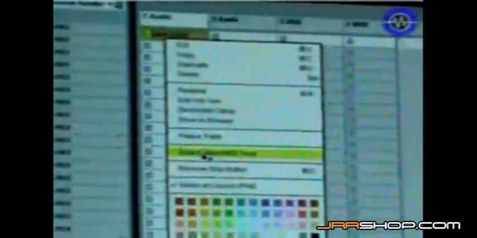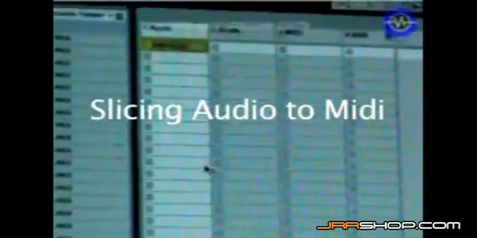So we're reading Rex files in our browser. So the inclusion of Rex file is there. We drag that into an audio track. Check this out. Let's go ahead and take this Rex file. Brand new feature in 7. We can slice to a new MIDI track.